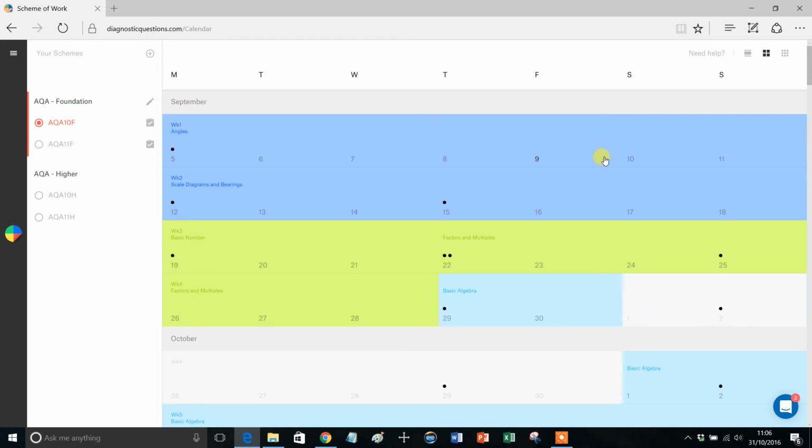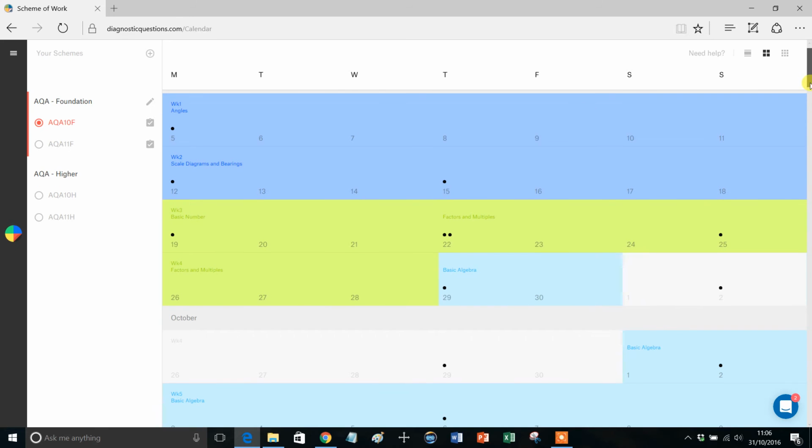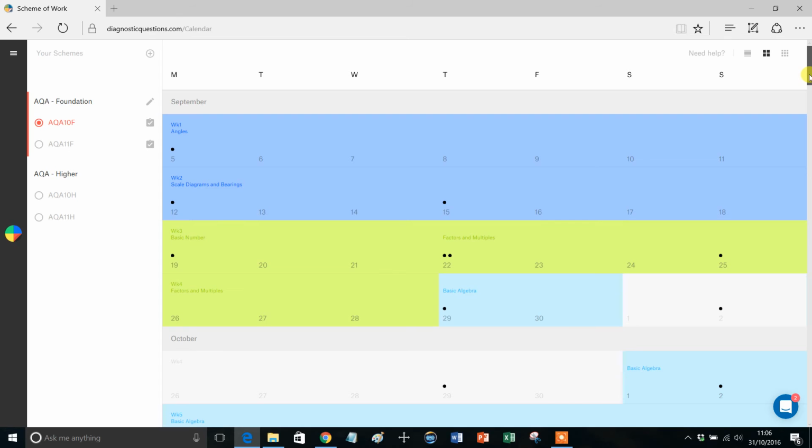Now I'm just going to talk you through what this page actually shows you. You'll notice here we've got the AQA Foundation scheme of work, and that's comprised of two separate modules. The AQA 10F, which is the Year 10 Foundation module, and the AQA 11F, which is the AQA Year 11 Foundation module. At the moment, the 10 foundation module is highlighted, and you can see essentially we've got the entire year 10 foundation year starting in September.